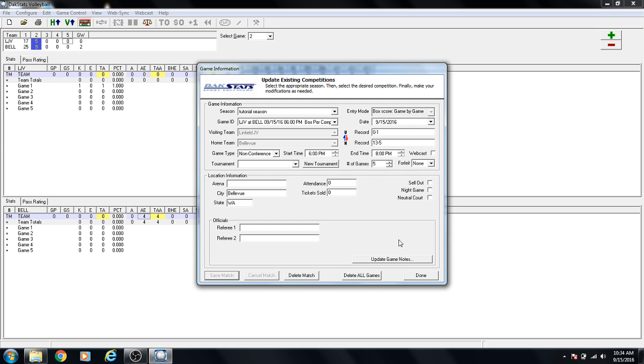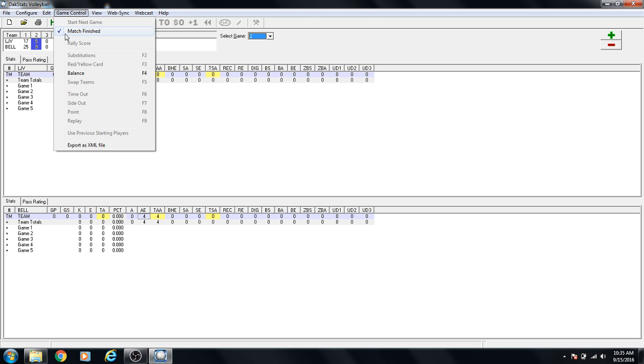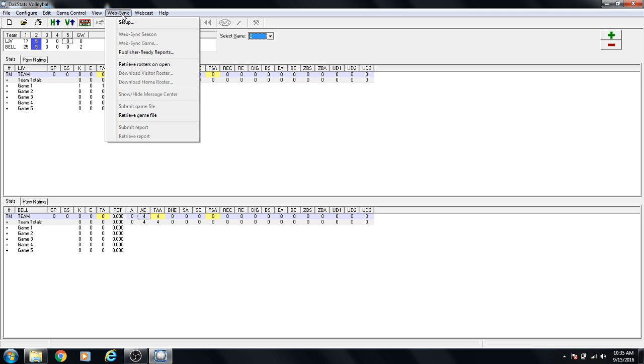So then I'm going to select done. And then from there, everything should be completed. You notice it has this checkbox now next to match finish right there. That's a good thing. Everything else is grayed out. Then I'm going to come over and I'm going to do my web sync.